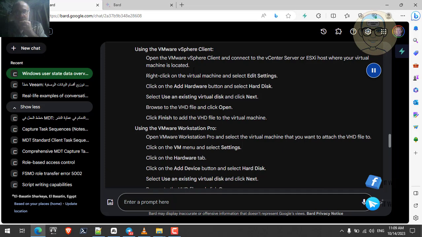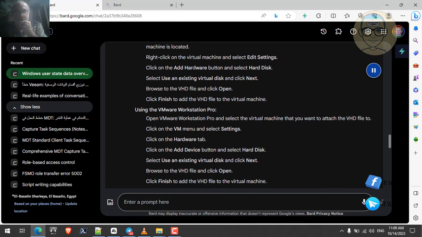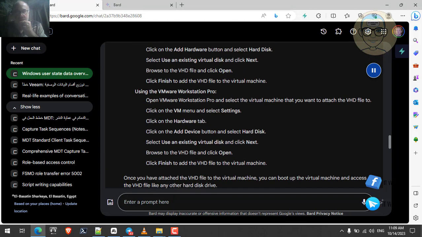Click Finish to add the VHD file to the virtual machine. 2. Using VMware Workstation Pro. 1. Open VMware Workstation Pro and select the virtual machine that you want to attach the VHD file to. 2. Click on the VM menu and select Settings.